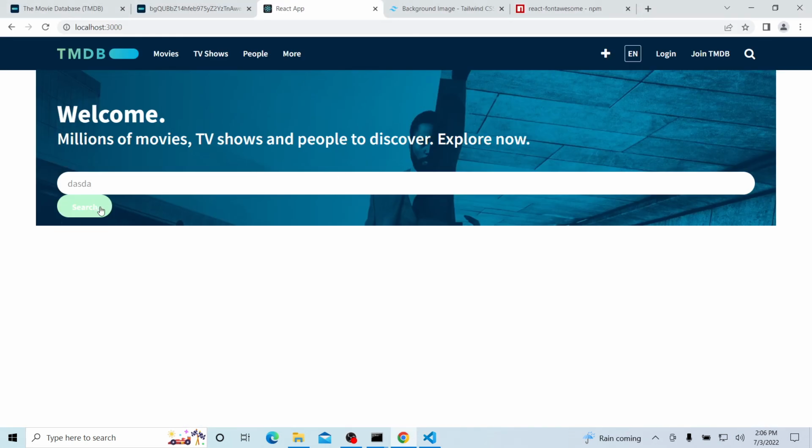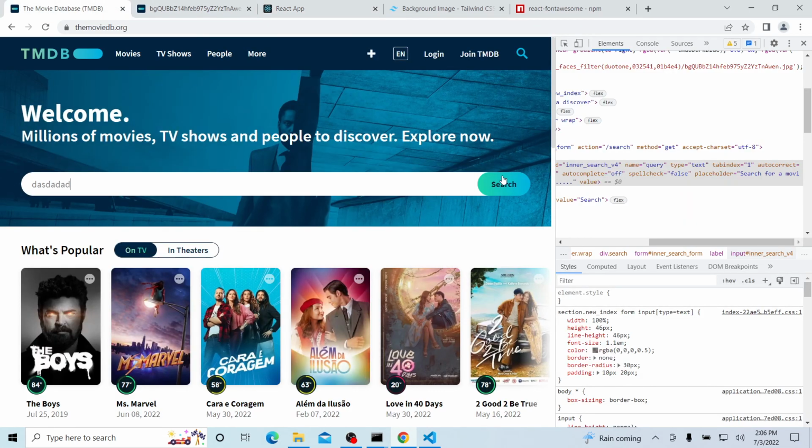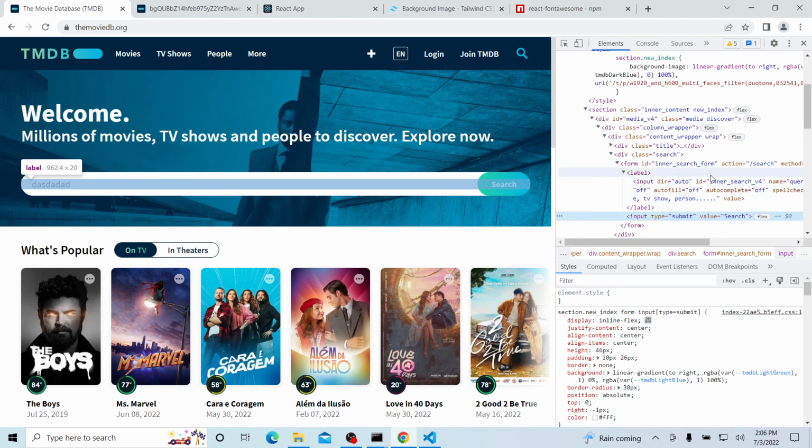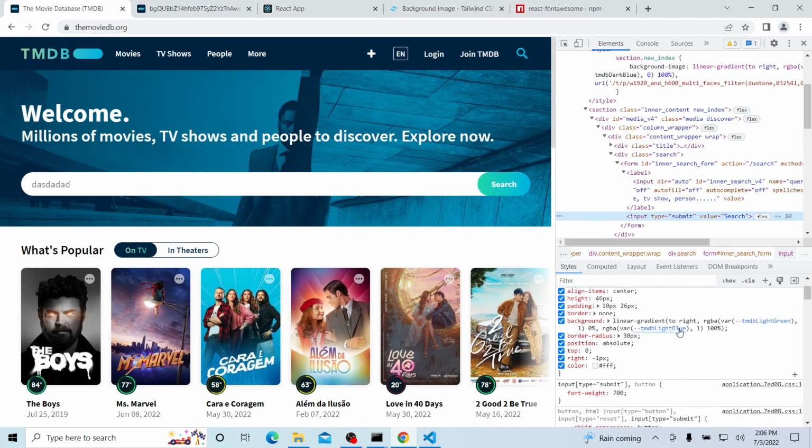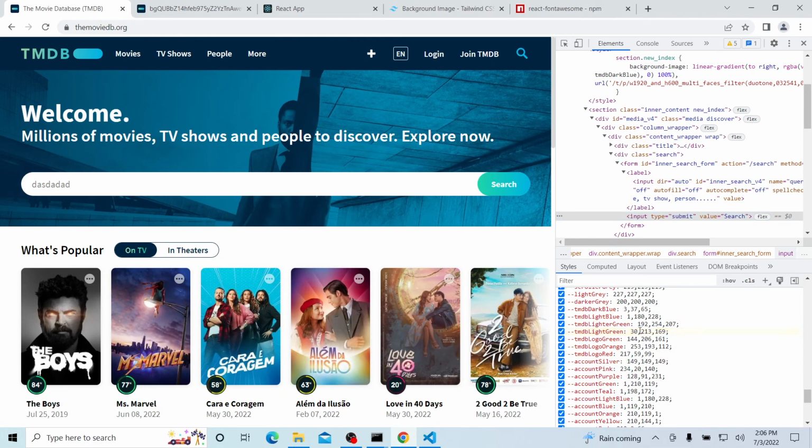So this is the button, right? But the color itself is not green, it's somewhat of a gradient color. Let's look here and see. This one is a light green and light blue gradient. So how are we going to give this? Light green and light blue.